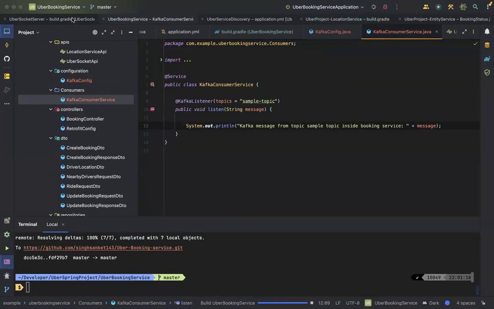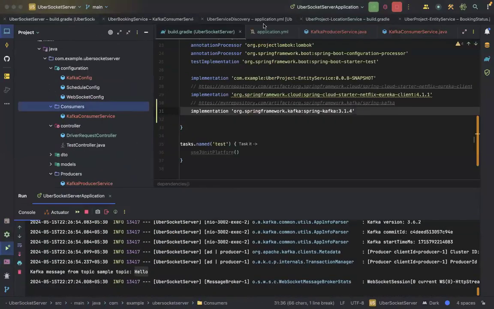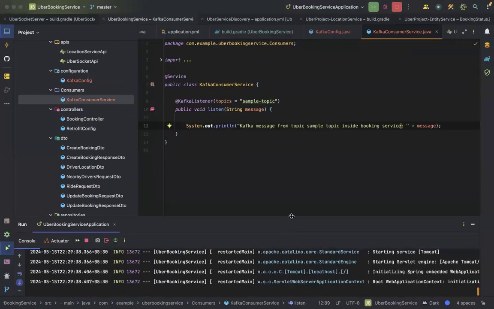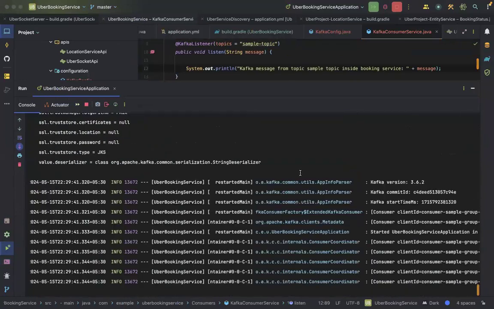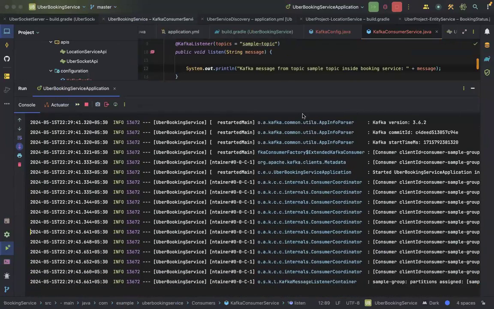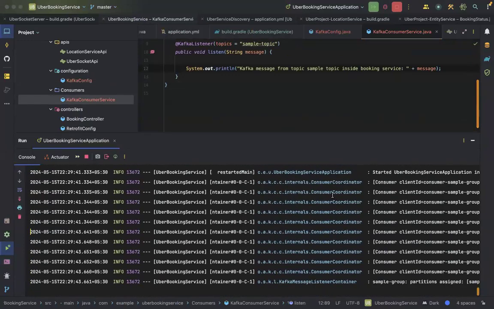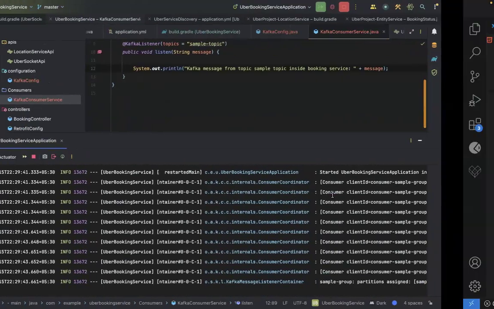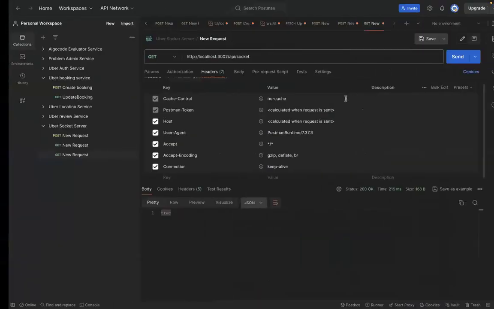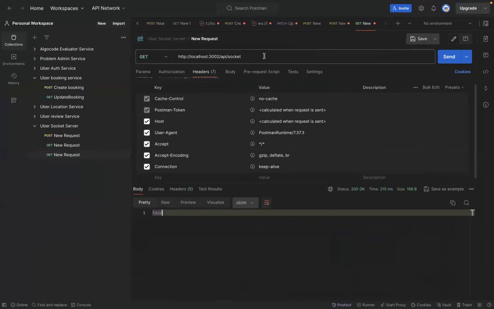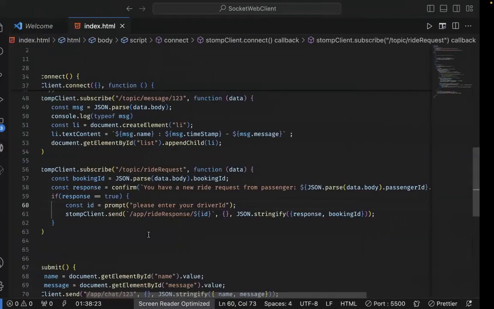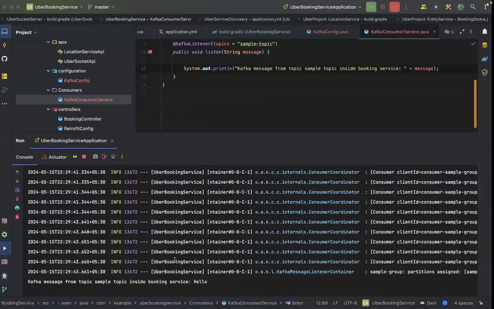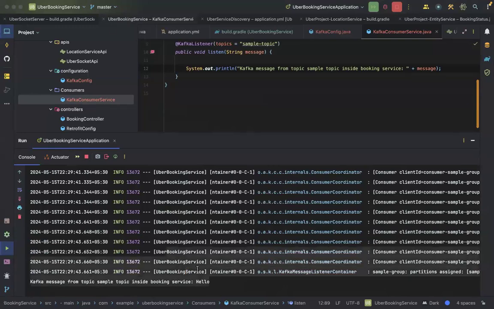Let's turn up the booking service. I guess my socket server is already up. Okay. And now what we can actually do is, let's hit the API again. Send it, true. And now can you see? We are inside my booking service. Can you see? This is the booking service. Inside booking service, we have a consumer.